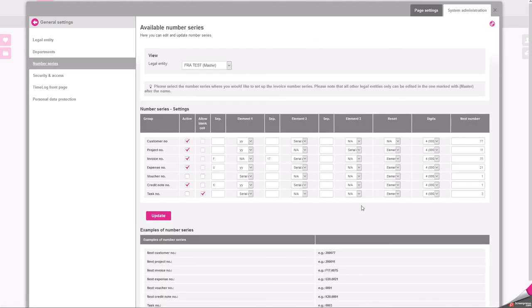Number series. Number series are great if you wish to have a continuous number series to follow on, for example, your projects or invoices. Let's look at project number. So I've selected that the project number series is active and is continuous right now. I want it to have some sort of letter when I need to search for the project. So I select P for project.